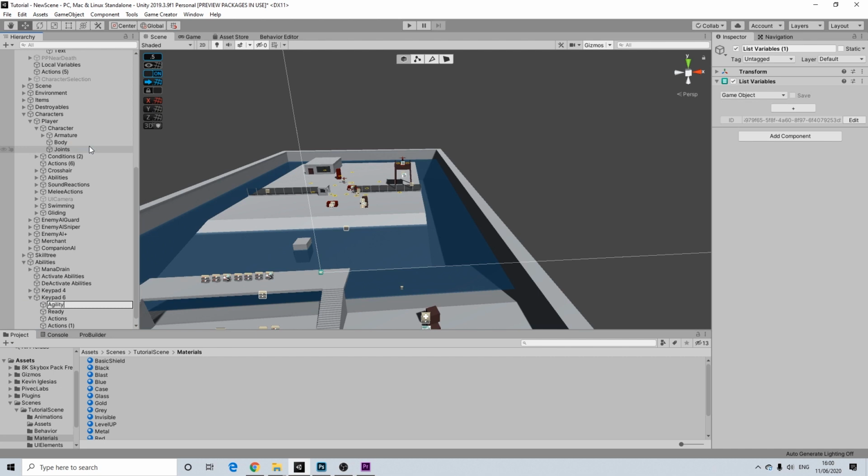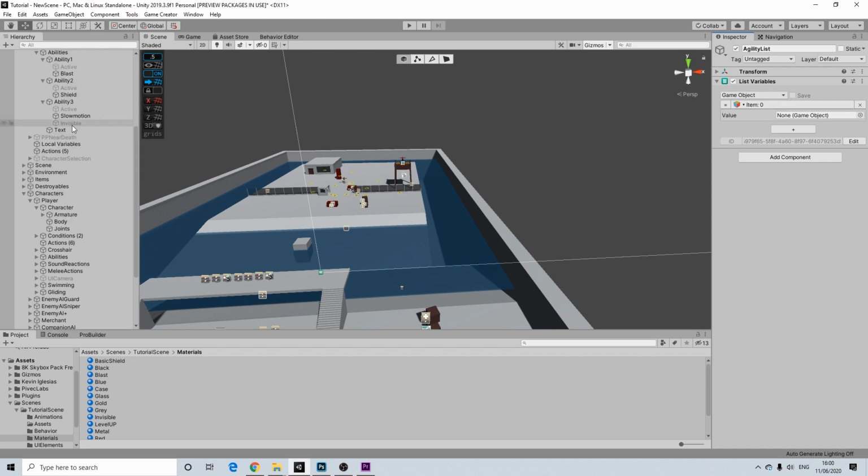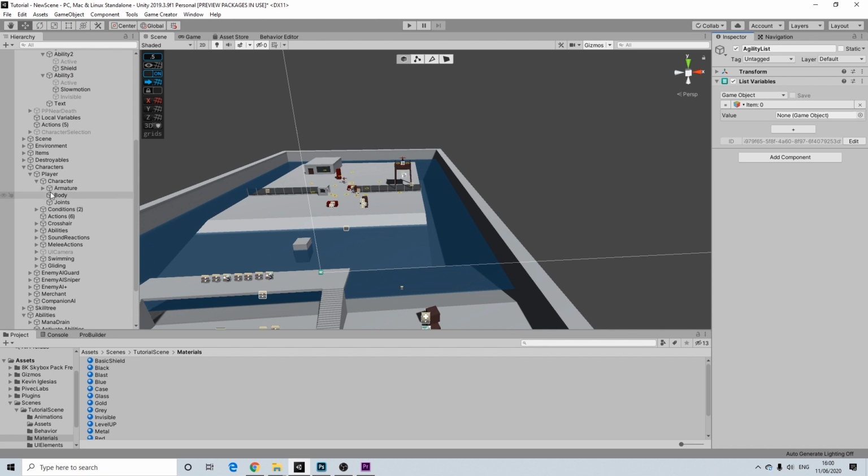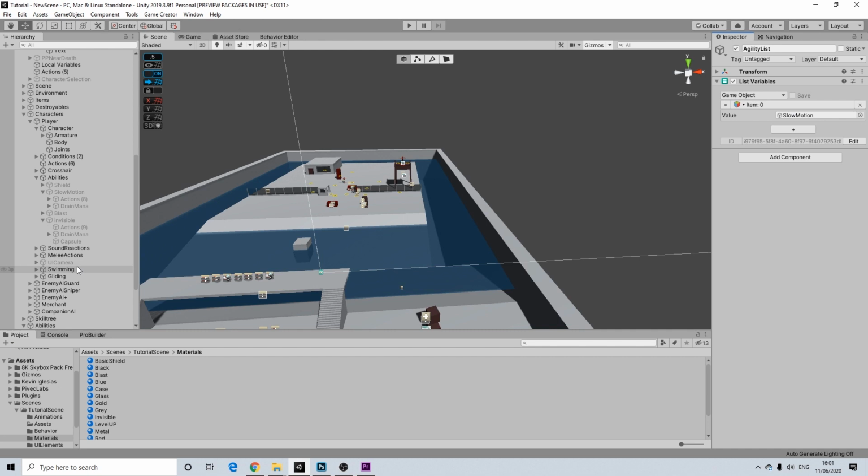So agility list, however you want to call it. They need to be game objects because those are the ones we're actually activating here. So if we go to our player, go to our abilities, we're going to by default drag in slow motion because that's the default power that is set up. Now if you don't have any power set up at the start of your game, just don't have anything in here. You know, really that simple. So by default we have slow motion, so we need to drag in slow motion as the default ability.